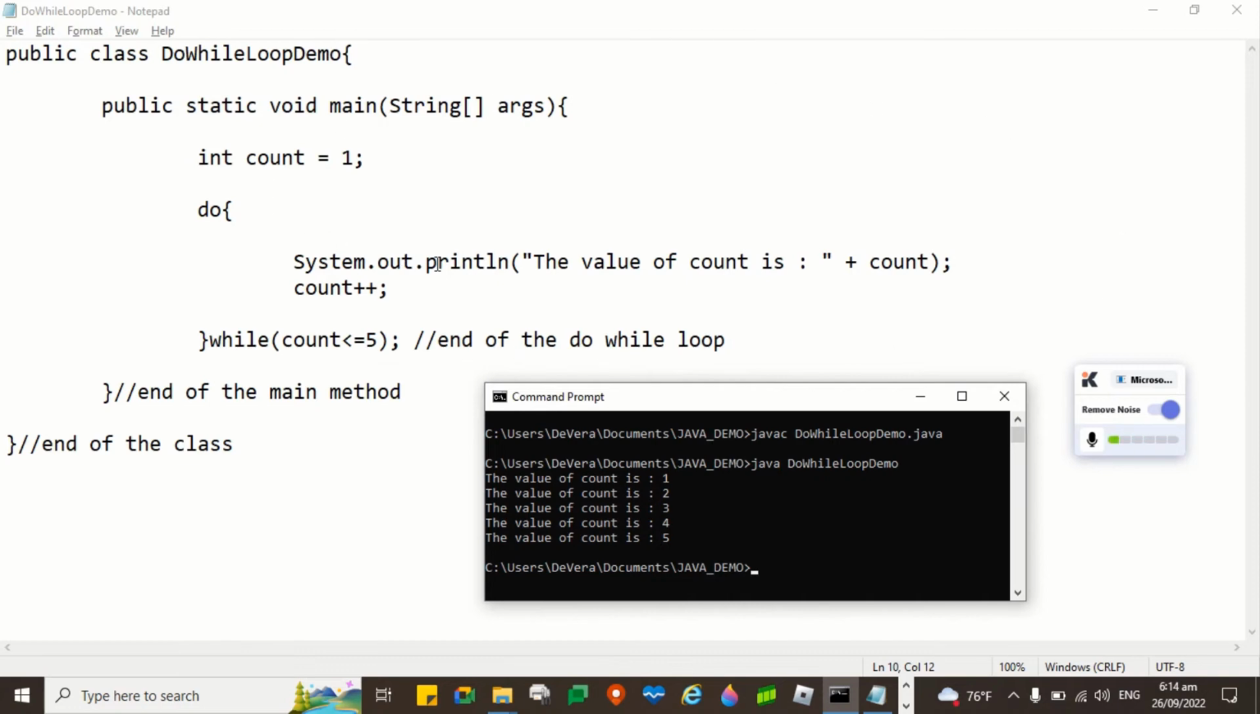Uulit siya. System.out.println, the value is, what's now the value? 2. That's why the value of count is 2. This line will appear on the screen. Next, 2 plus plus will become 3, right? Kasi it increases the value by 1 lang. Okay, we have this increment operator. Then, is 3 less than or equal to 5? True, right? Okay, it will go back again. It will print 3. And then, 3 plus plus, the value of count will now become 4, right?